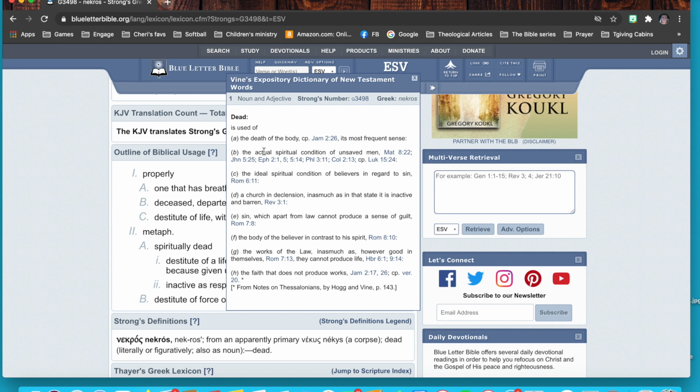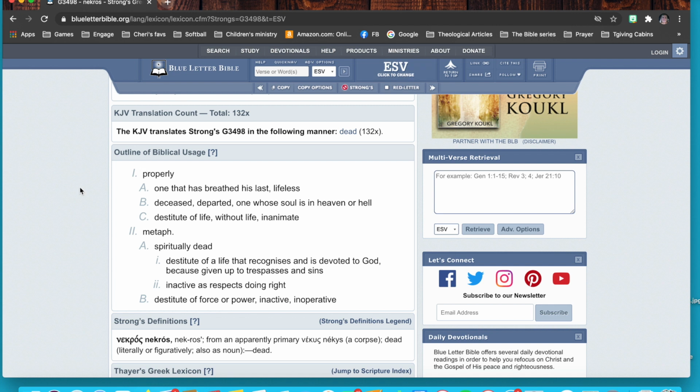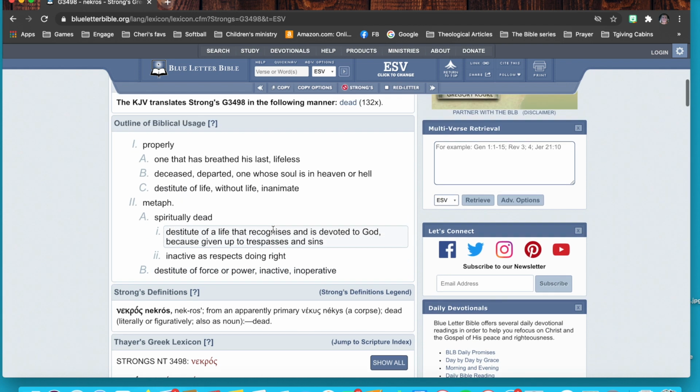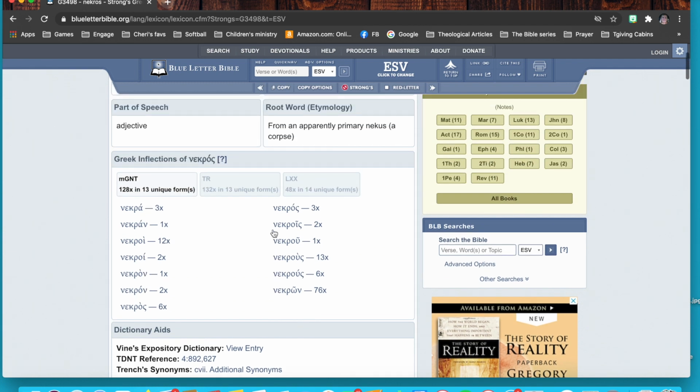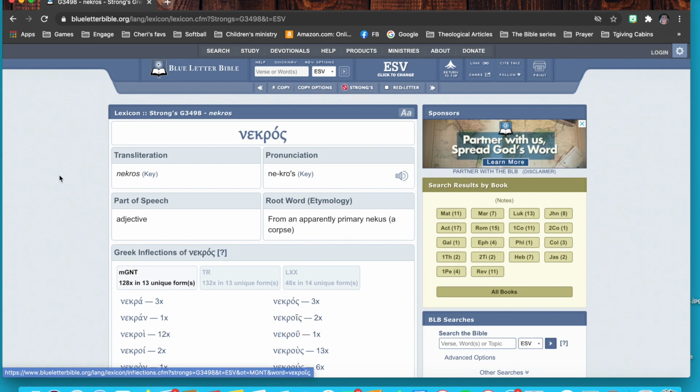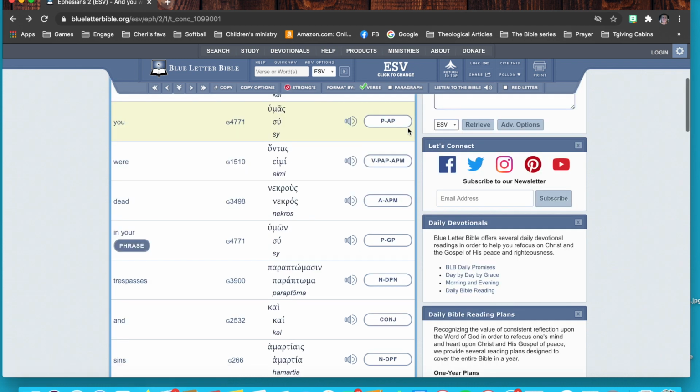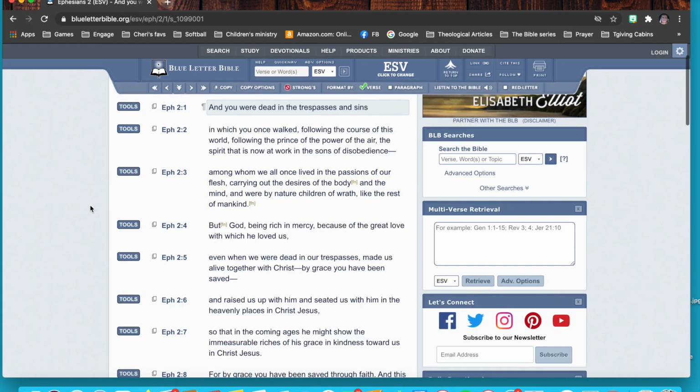That's a nice one. You can write that down real quickly. Dead means spiritually dead. Your spiritual condition is that you are inactive as respects doing right, destitute of force or power, inoperative. You are spiritually dead. That's a very important theological point to make, connected to what Paul is teaching us, even in Ephesians chapter 1.